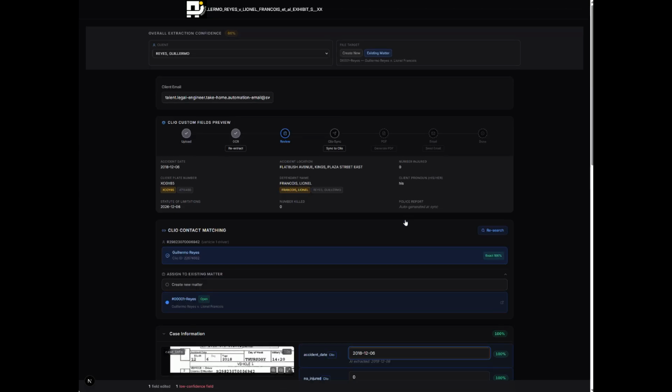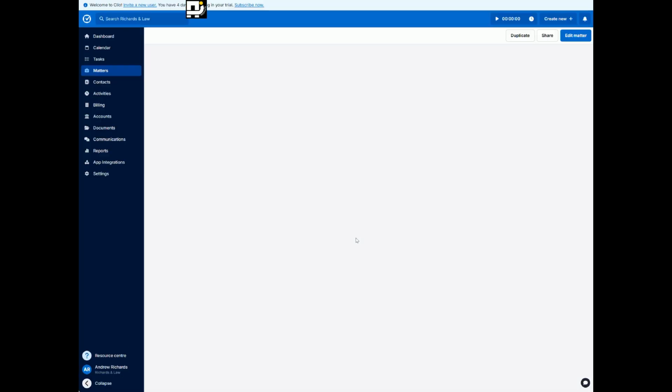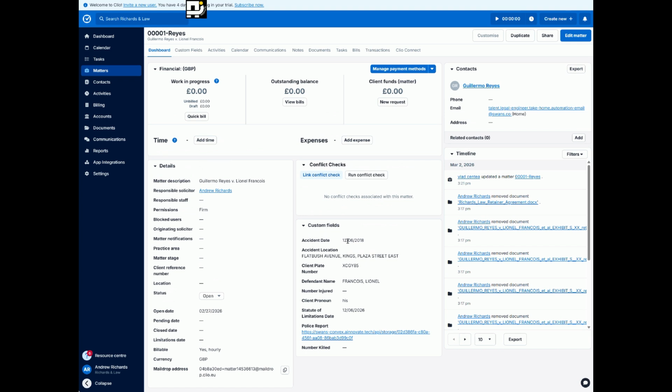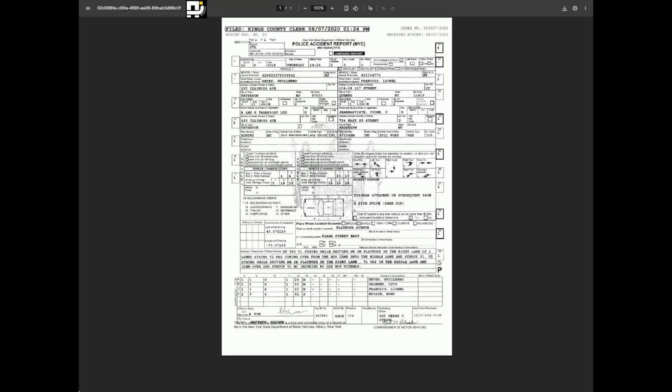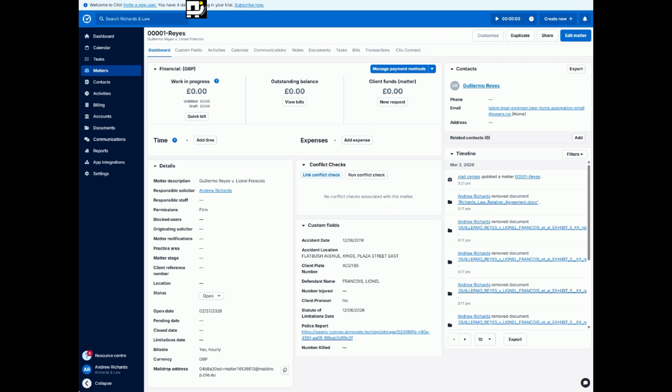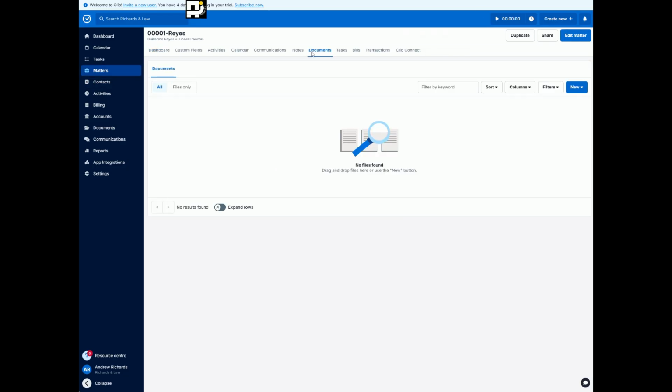Then we move to the next step, pushing the extracted fields into Clio. Once that's done, inside Clio you'll see all the custom fields filled for that client, and we also attach the original report image to the matter. The lawyer is attached as well. At this stage, the document section is still empty.